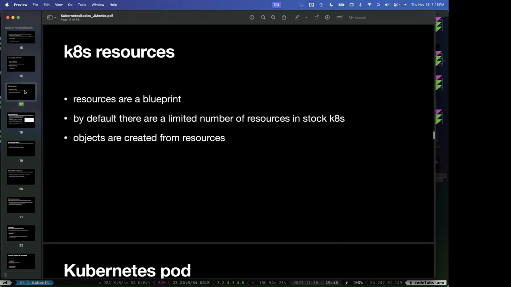Everything I'm going to talk about, all the different objects and so on, are called Kubernetes resources. Well, objects are created from resources. Resources are the blueprint for all your objects. A pod or deployment is a resource, and then you create a deployment object from that resource. It's like creating an instance of a class. In Kubernetes terms, you create an object from a resource. There's a limited number of resources by default, but you can create your own resources.